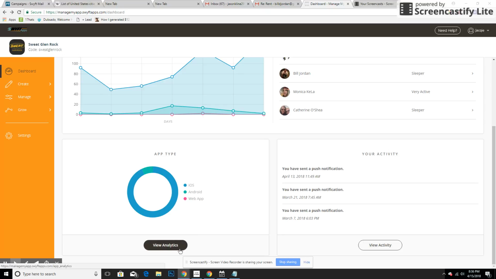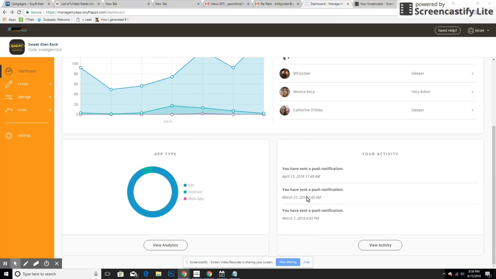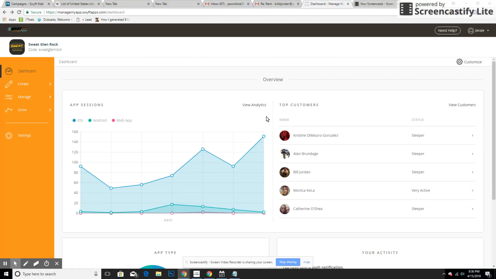And then again, there are some additional analytics that you can view here. So definitely hop into some of the statistics when you first log in to get a feel for what's going on. Now, this is where you're going to go to manage all aspects of the app, from managing the existing app to growing it. We have some built-in promotional tools that you can take advantage of, and then there are some settings that you're able to change as well.